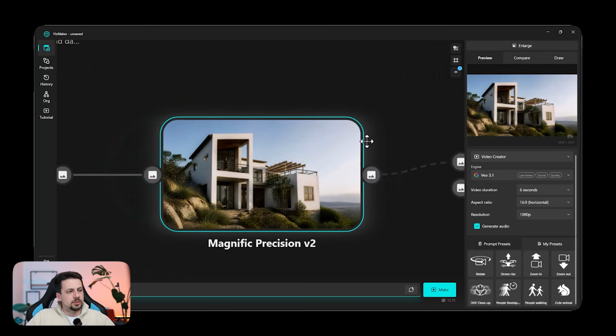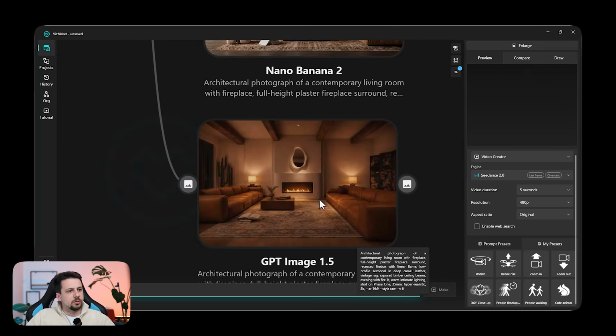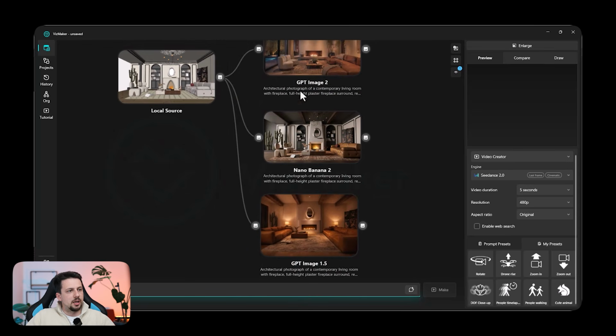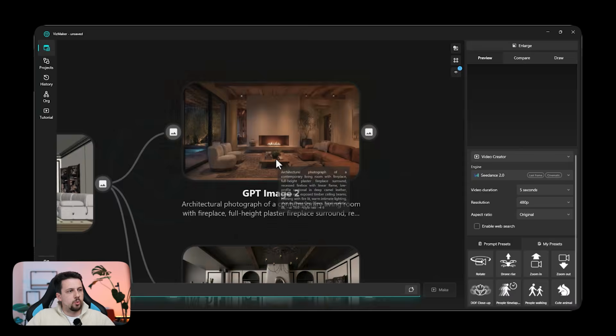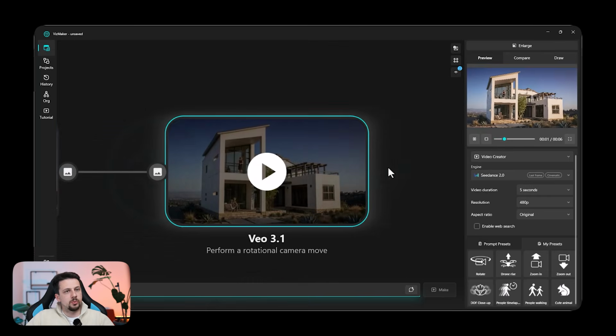Let's choose the one which was generated with ChatGPT, and let's try C Dance. On this one, let's do the rotation here as well. And then over here, I think the 1.5 one did even a worse job, to be honest. But anyway, this is what we have here for the interior. Okay, so let's go here for the VO3 one.